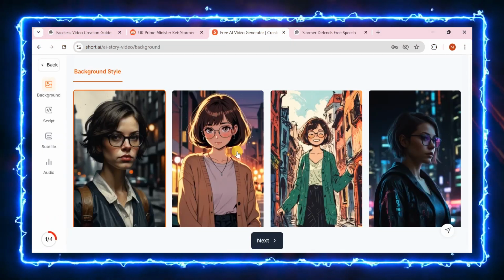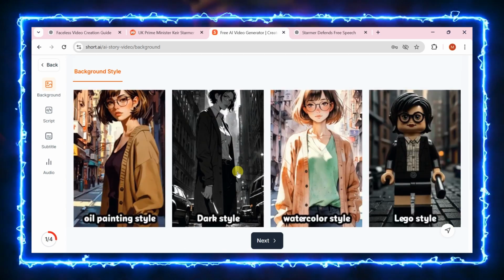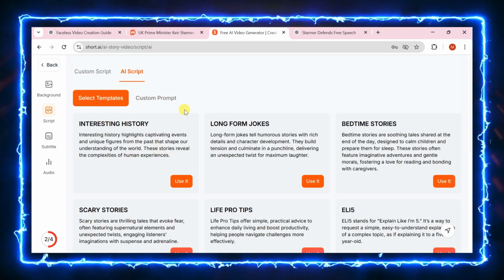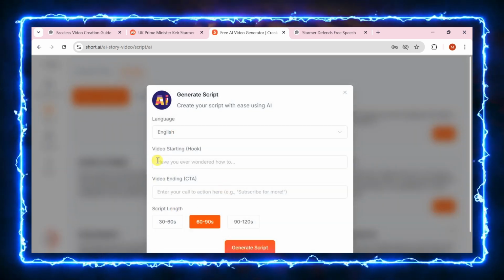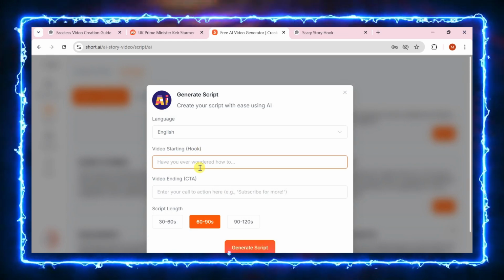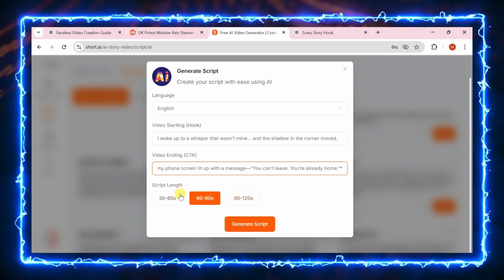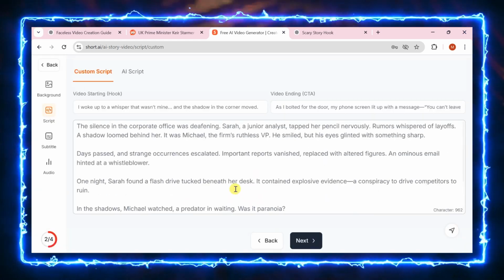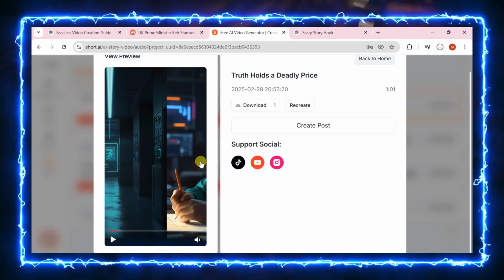It is superb. Wow. Now let's make AI story videos. And here you will see a lot of realistic and anime style templates. Choose the one you like. I will choose this one and then next. Here you will get a lot of AI-generated script templates. So we are making it for scary videos, so I will choose this one. And here you can paste your first line of script, and on the bottom, the CTA of it means last line, and then select your script length. We are making a short video, so select 30 seconds to 60 seconds, and then generate script. It will generate a complete script for you, then select your subtitle style, and next, then select voice, and start generating your video. Here's the final result.